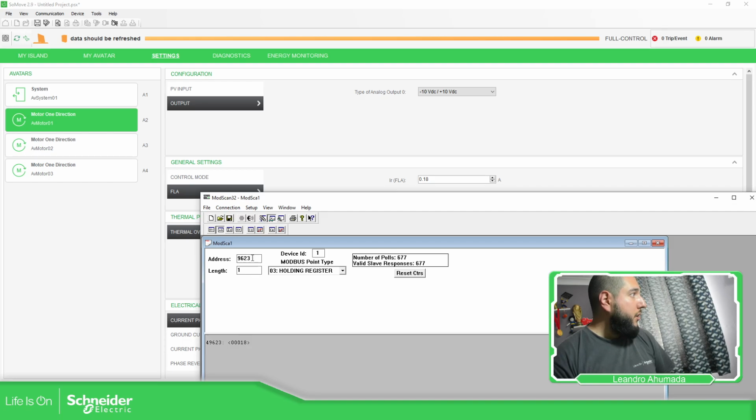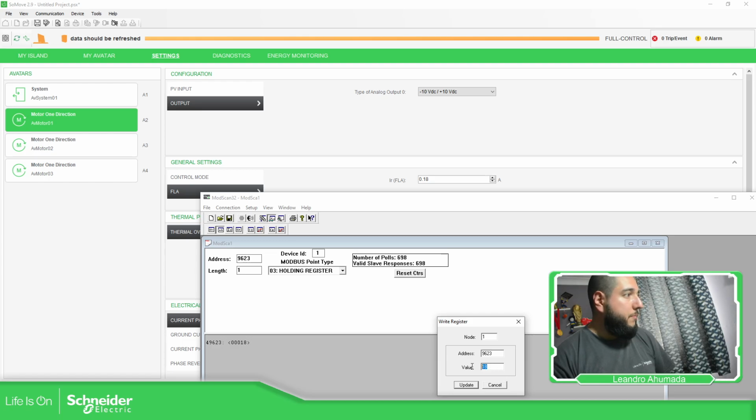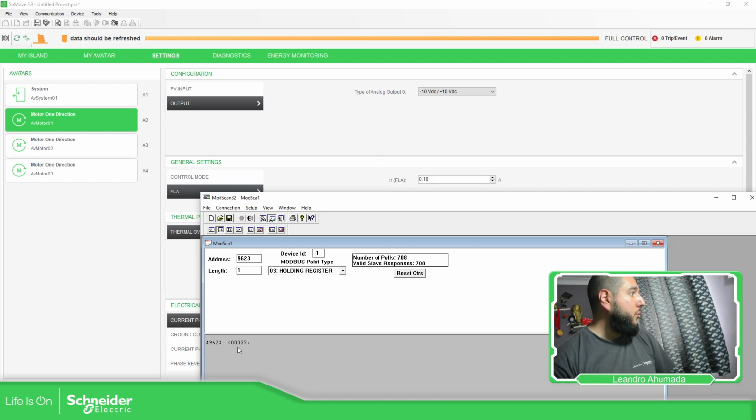So what I can do is to change this. In this case, I'm using the device ID 1, the unit ID 1, because it's the unit ID for the second avatar, because the first one is the system and it has the unit ID 255. So now here I'm just going to change this to, for example, 038. Okay, so it's going to be 37. Update. So we change this value.